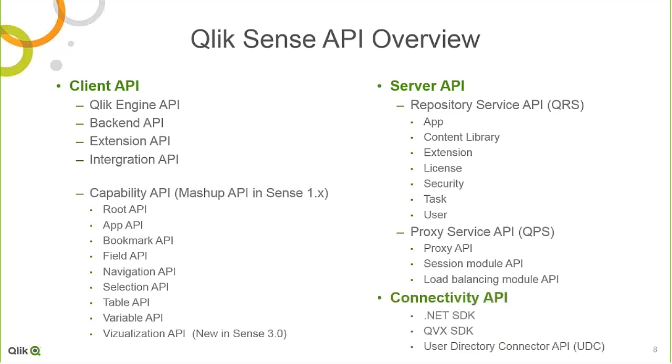And the third part is the connectivity API. That's usually used in another way, to extend our system into third-party applications.